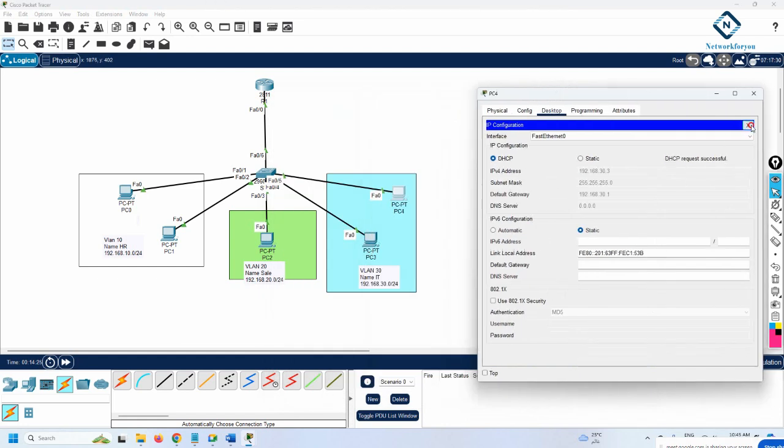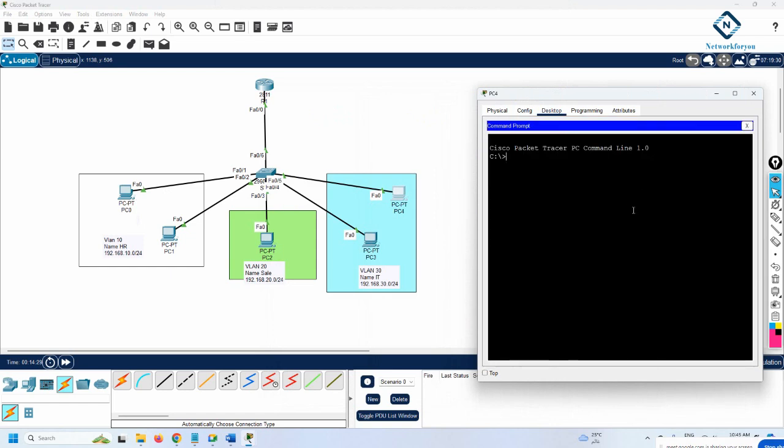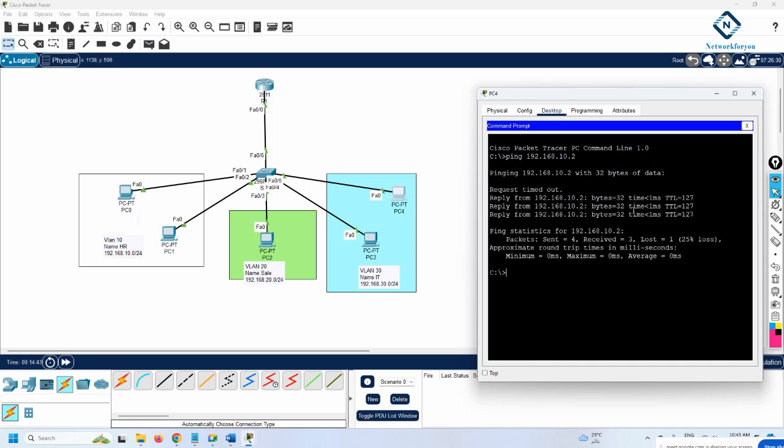Now you can ping also. Example, this machine got 10.2, so you can check whether it is working or not. Different VLANs should work, because we did inter-VLAN using router on a stick. So maybe one or two packets will drop. After that it should start working. So if you see, it is working. Different VLAN is working. So this is one scenario.